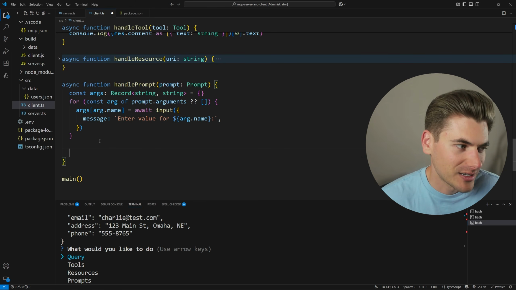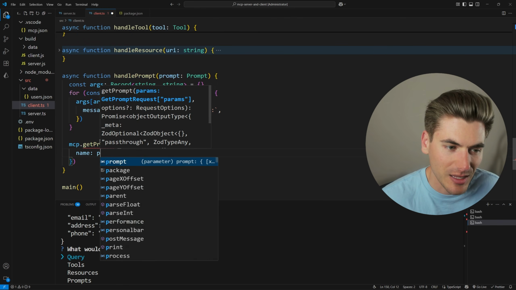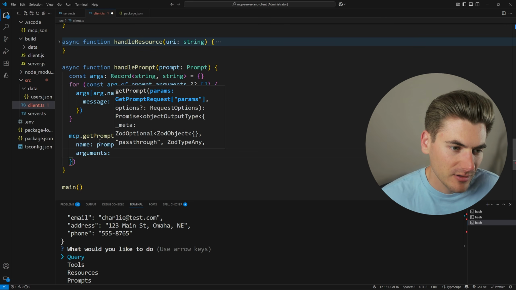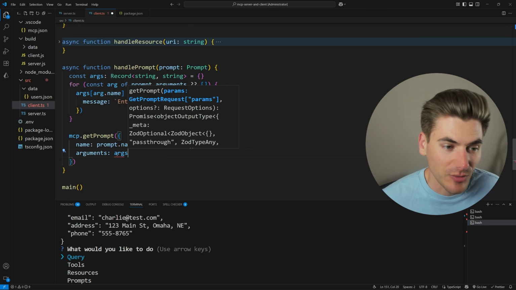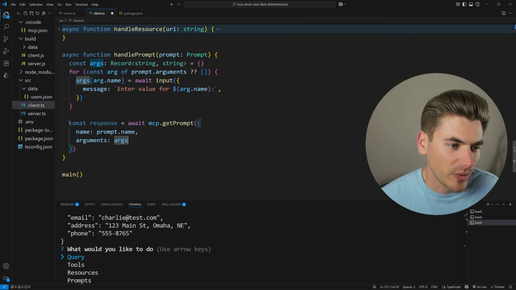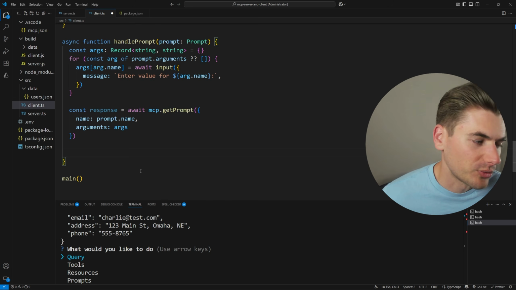Then I can come down here and say mcp.getPrompt. GetPrompt is going to take the name of our prompt and our arguments, just like that. So very similar to what we did with our tool. We can say our response is equal to awaiting that, and then we can just render out whatever that response is. And this response could be multiple different messages.